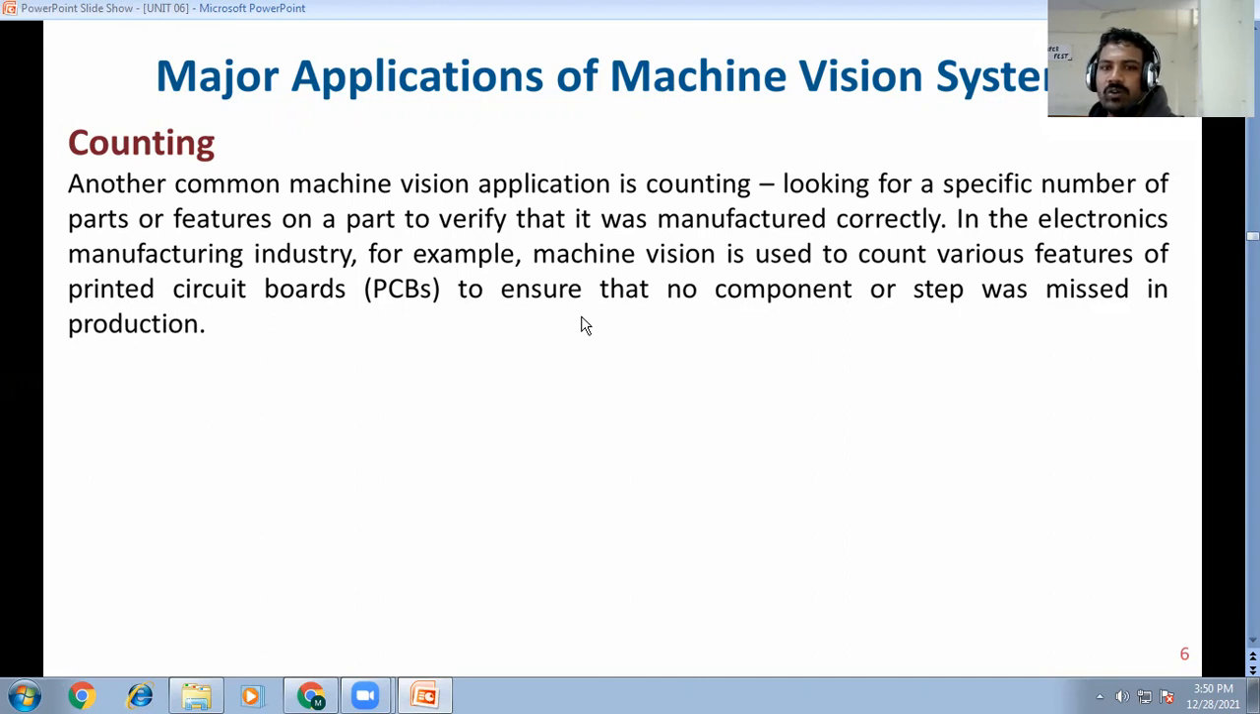Maybe you have seen PCBs. PCBs means printed circuit boards. Or simply, maybe you have opened your mobile.